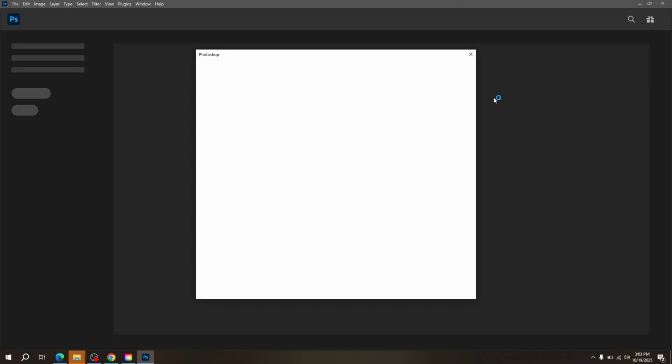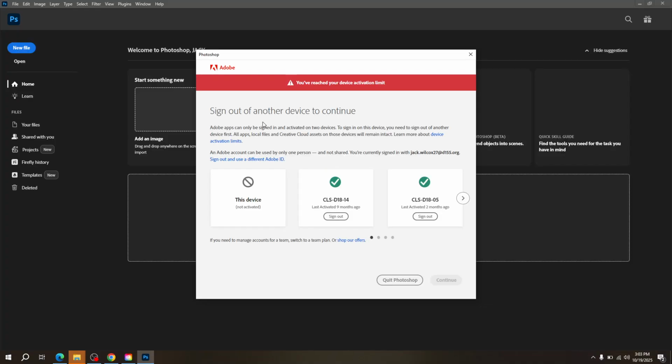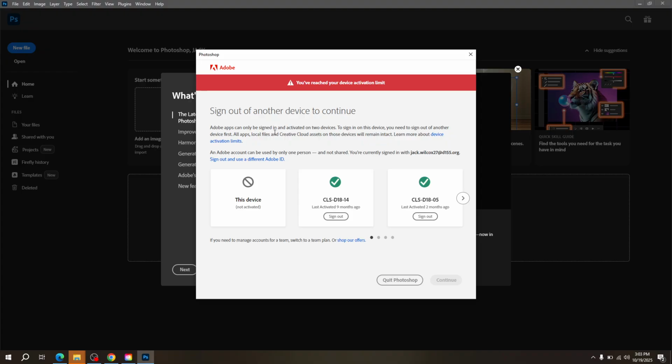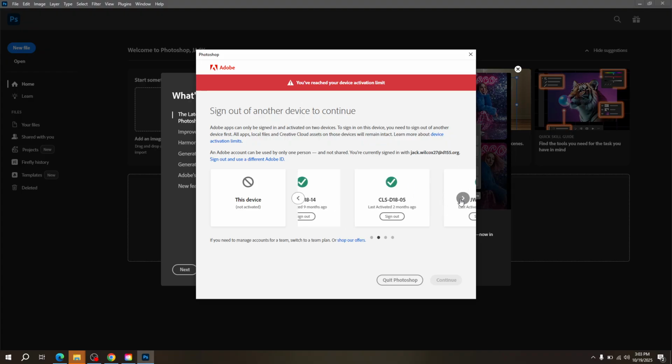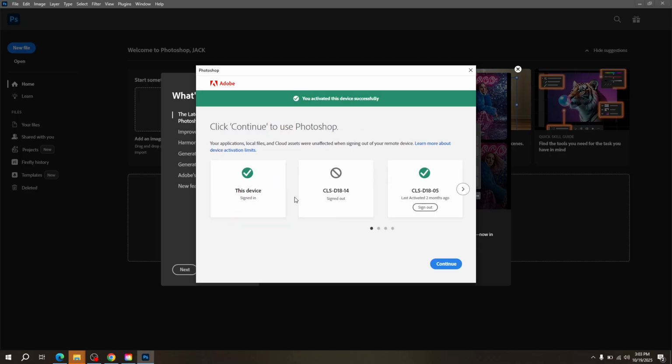And as we can see, it's going to say Photoshop. It's going to say welcome. And as you can see, this is what I was talking about. So we're going to have to sign out of a device to continue because we can only have 5 signed in. So I'm going to go ahead and sign out of this computer because it says last active 9 months ago, and this one was last active 2 months ago. So I'm going to click sign out.